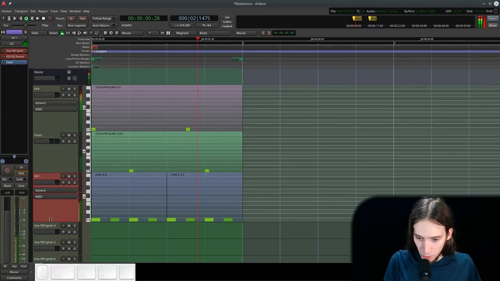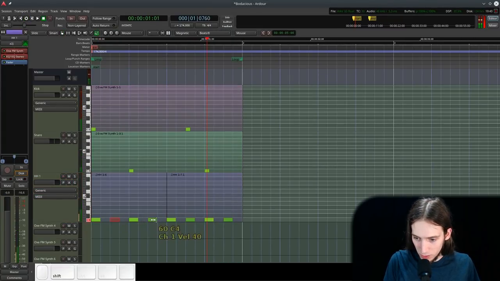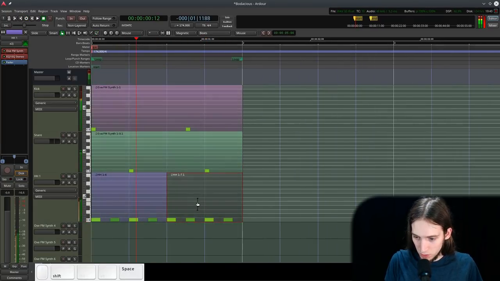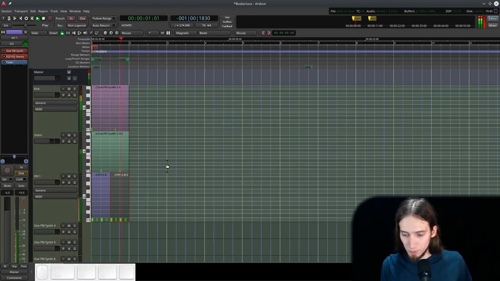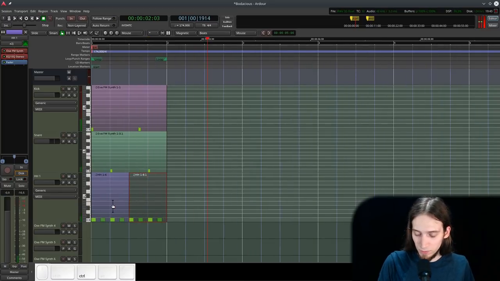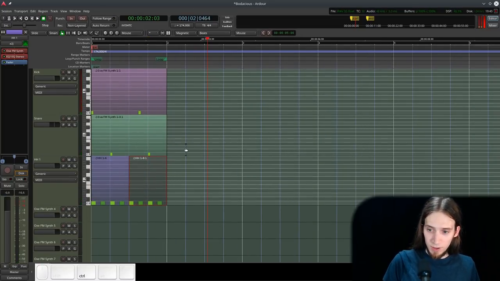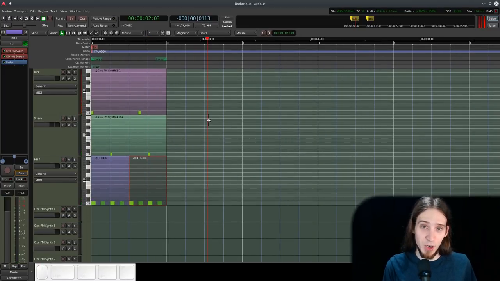Also use some more variety. Oh, control with the velocity. Sweet. We have a drum and bass-ish beat.